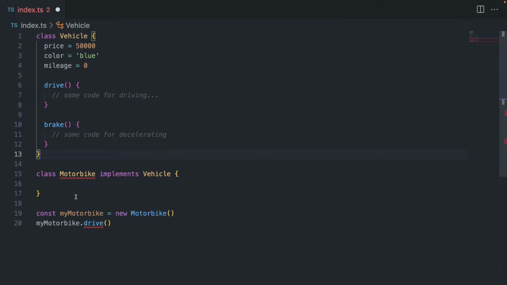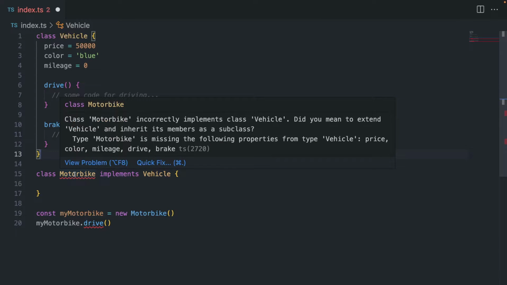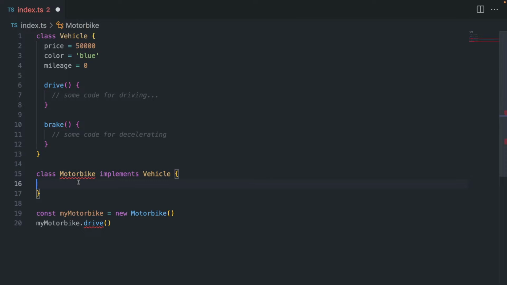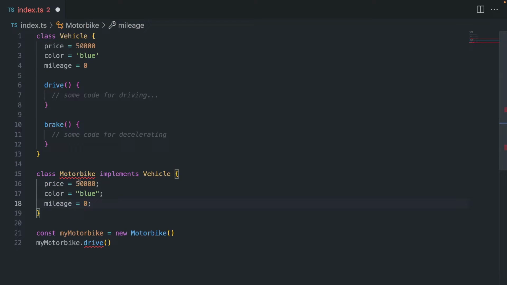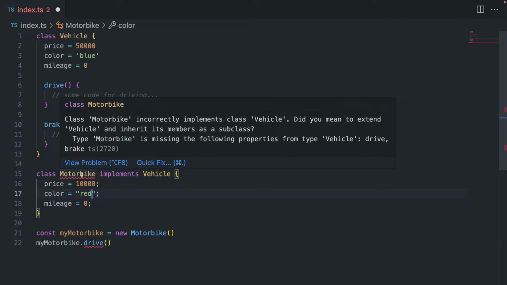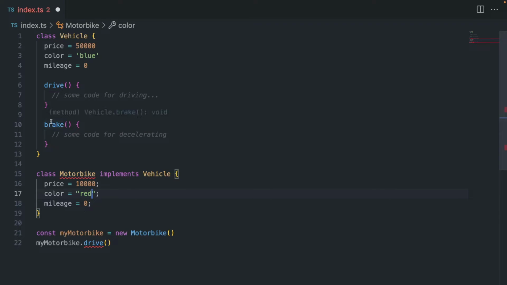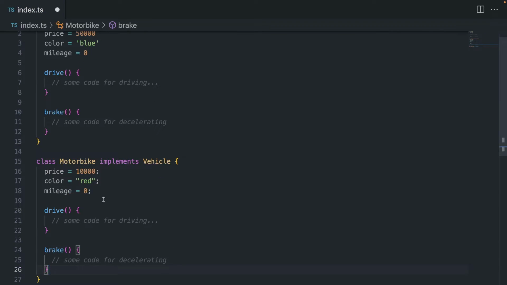But we also have an implements keyword, which is not available in plain JavaScript. It's only available within TypeScript because it's very close to interfaces, and interfaces are not available in plain JavaScript. What implements does is give us an error, and it says these three properties and methods are not available within Motorbike. So we have to add them there manually. And it still complains that drive and brake are also not available within Motorbike. So let's copy them and add them here as well. And now the error is gone.